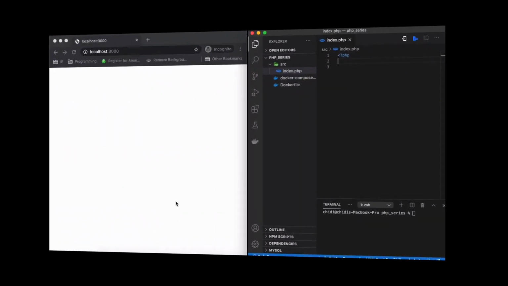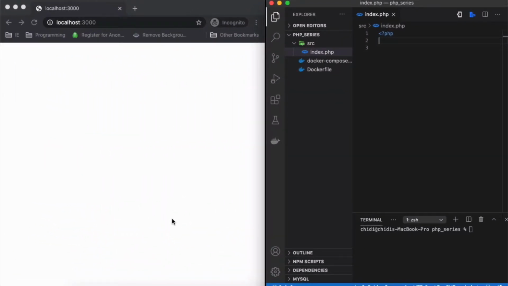Today we're picking up where we left off in our PHP tutorial, and we're going to be looking at conditionals and loops in PHP. One of the first conditional statements, or control structures, we're going to be looking at is the if statement.